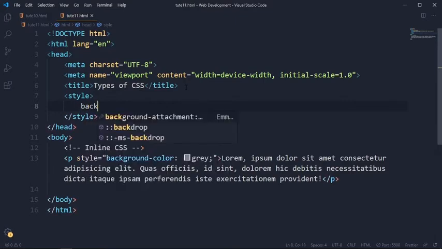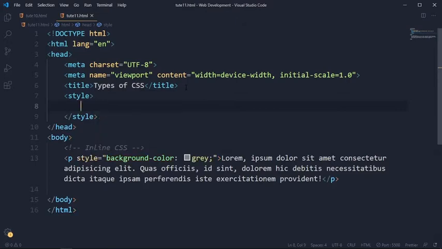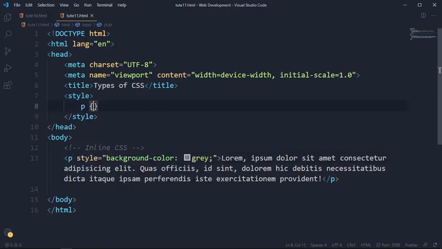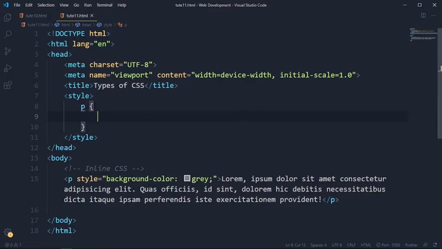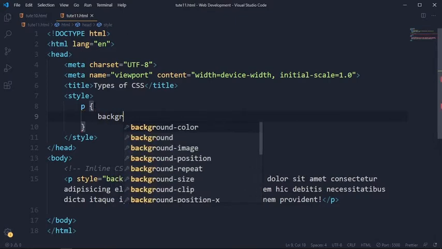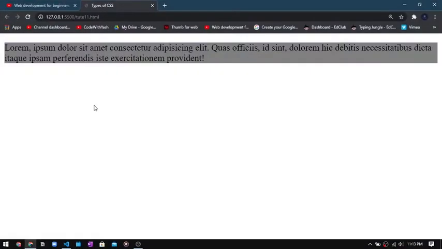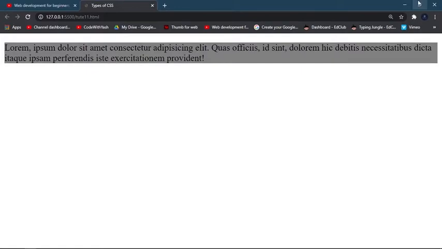I will write the same thing. Now I can't write it in this way. The way of writing CSS is that first we need a selector, we need to target something. So the thing I want to target is p, then these curly braces, and then say I want to add background color, and now red. Go here, but it's gray, so sad.